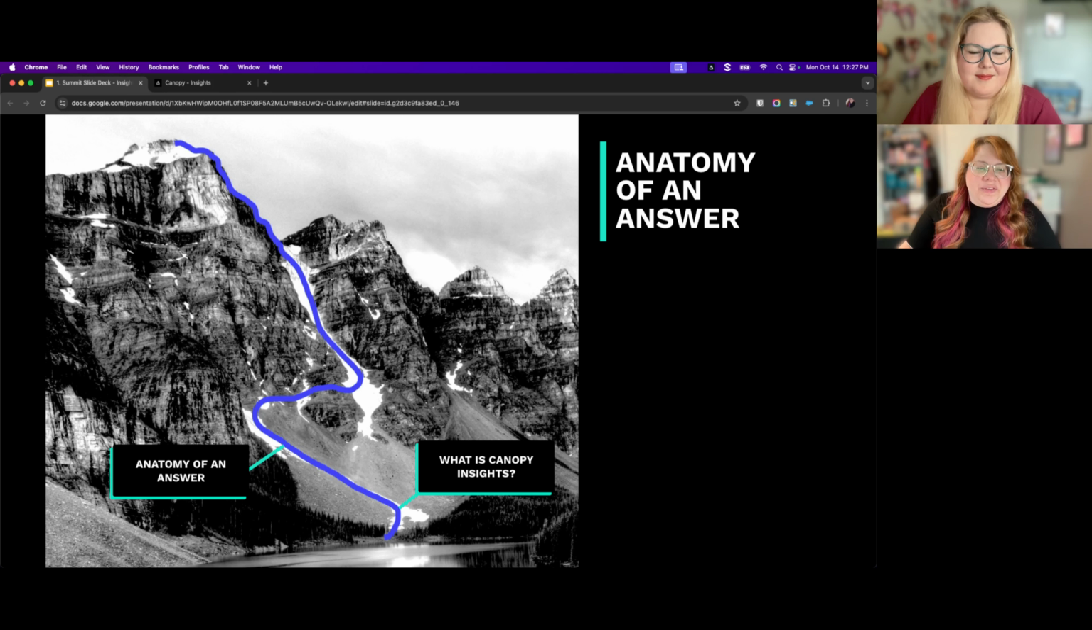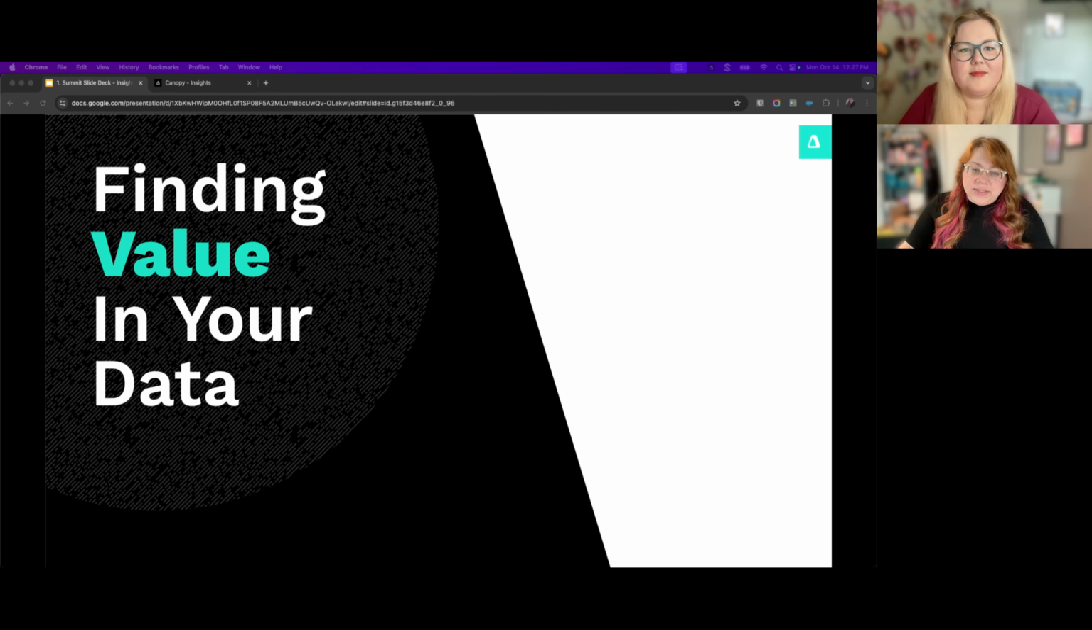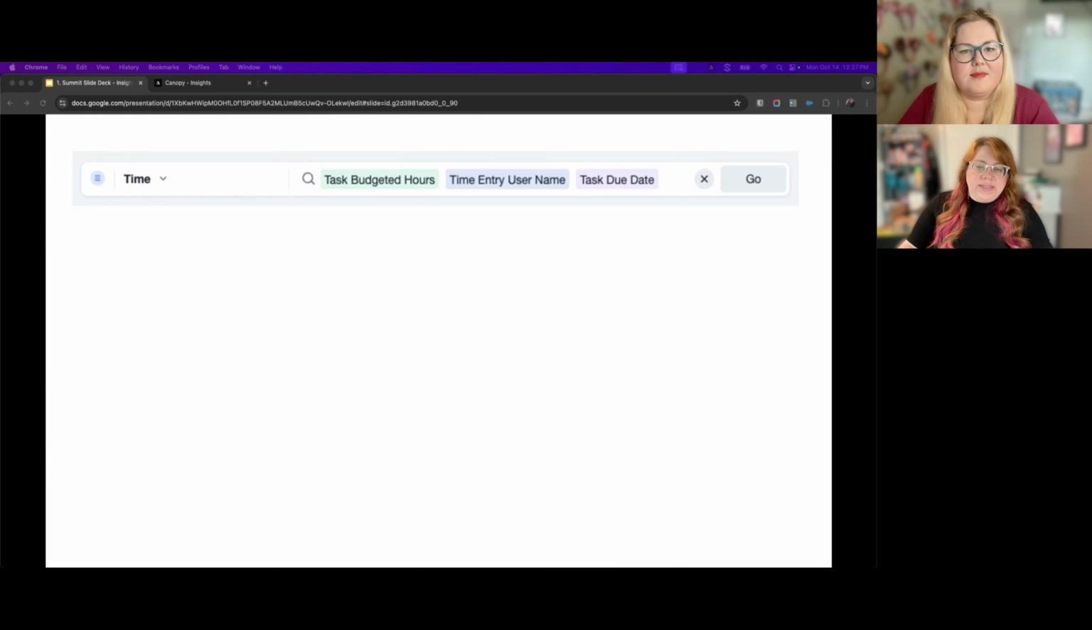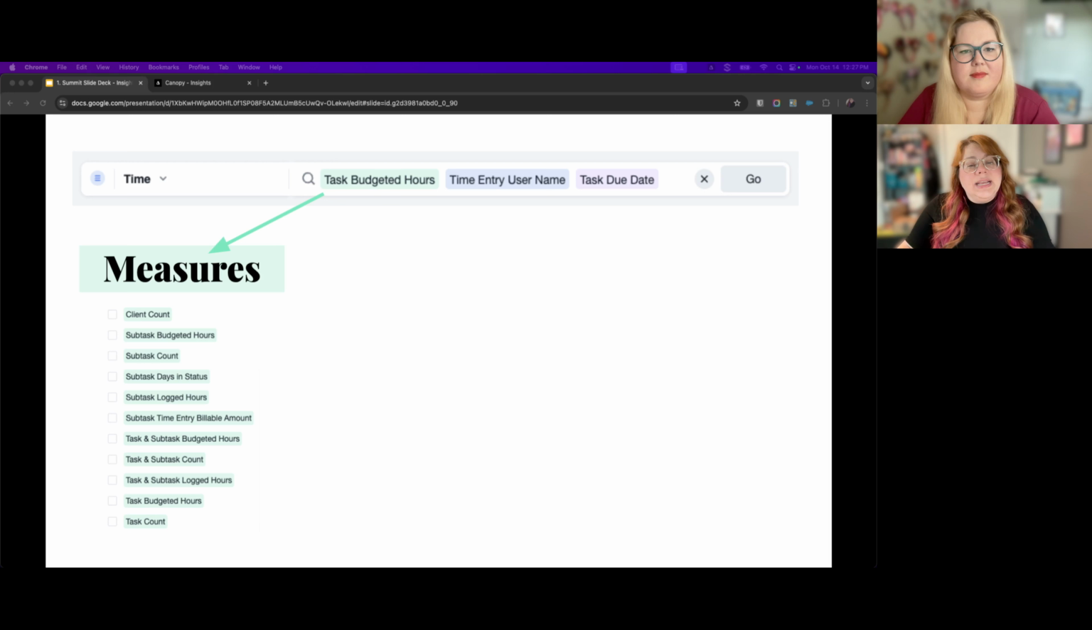But let's break that down a little bit further. A visualization is a chart or a graph. These include bar charts, line graphs, donut charts, scatter plots, histograms. The list goes on. Don't worry, we'll take a closer look at visualizations later. Answers are made up of values, and values come from a data source. Data sources in Canopy include clients, workflow, time, and billing. Each data source, for example, clients, contains different values that you can start with to find your data.